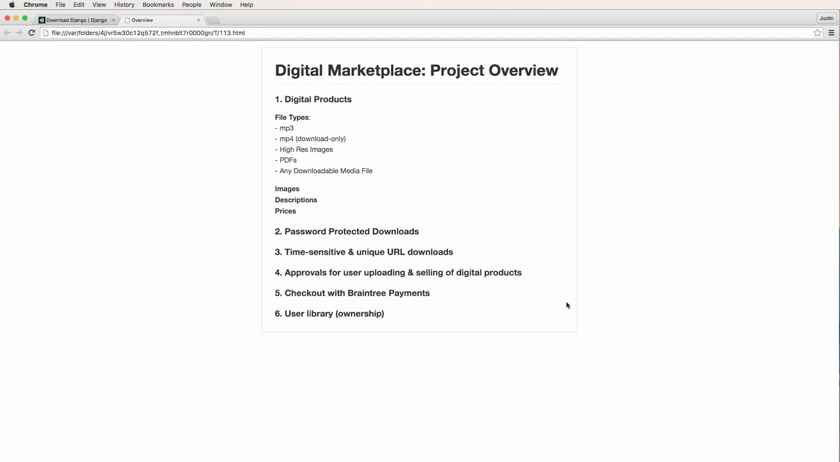Another way to look at that is kind of like if you use iTunes or Google Music and you log into your account and you can download your music that you've already purchased. That's password protected downloads. Another one is a time sensitive and unique URL download.